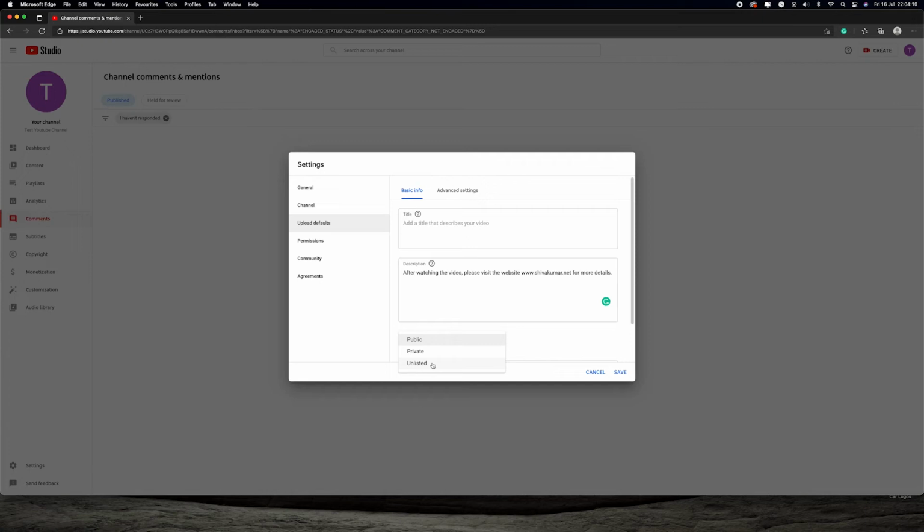The best way to do that is private. If you are marking a video as private, there's an option wherein after setting the video to private, you can invite certain users to come and see your video.